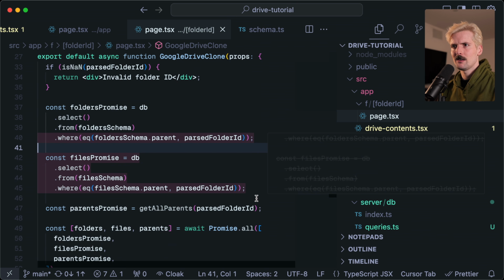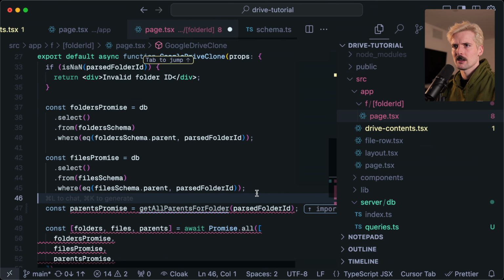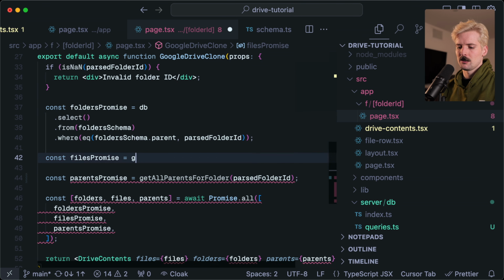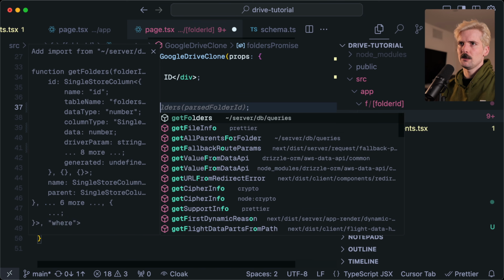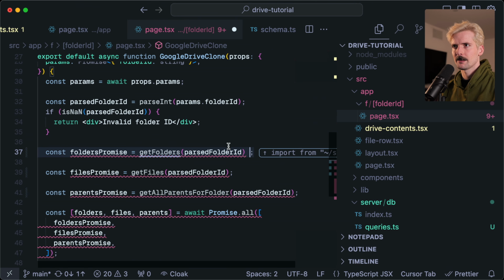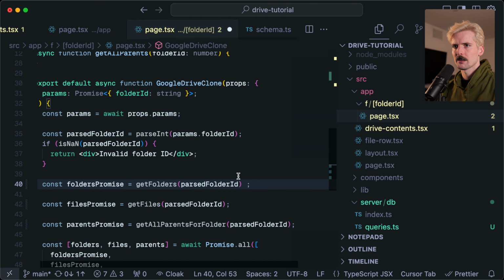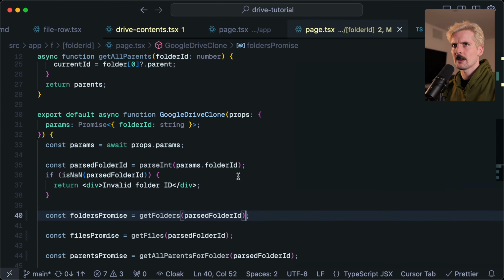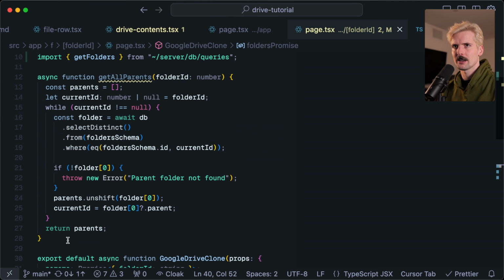So now instead of having all of these DB calls and DB specific things, I'm going to change that promise to getAllParentsForFolder, change this one to getFiles, and then change this one to getFolders. These are all missing, but I think once again, Cursor being smart, I can tab complete to handle all the imports. That's like one of my favorite things. The auto importing was more broken in Cursor. Now it's more functional than in anything else I use.